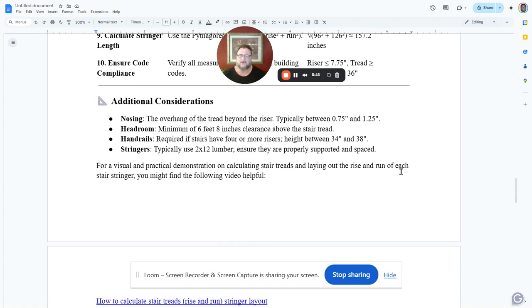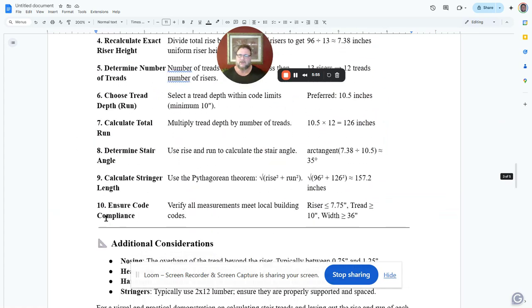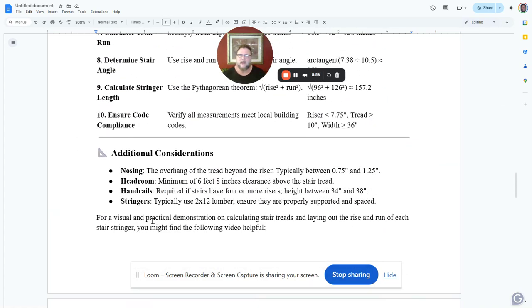The additional considerations are the nosing, and as you can see in this depiction, there's the nose of the treads, the headroom, and we'll discuss that. I have a model building in my shop, so we'll be able to discuss header height and all that. Handrails, we'll discuss what code expects, which is 34 to 38 inches. We will discuss how to cut the stringers, and we'll do that as a class. Each student will get to cut one step.